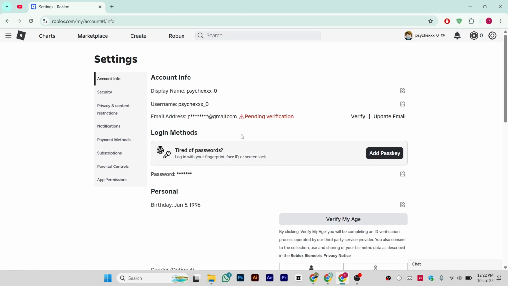So make sure to verify your age, verify your email address, and after that your issue will be fixed. So that is all about how you can do it.